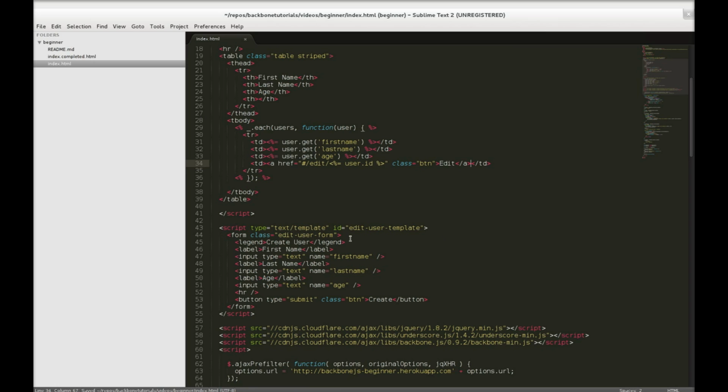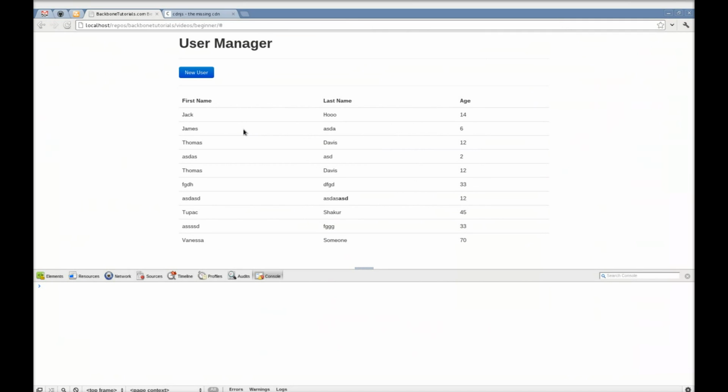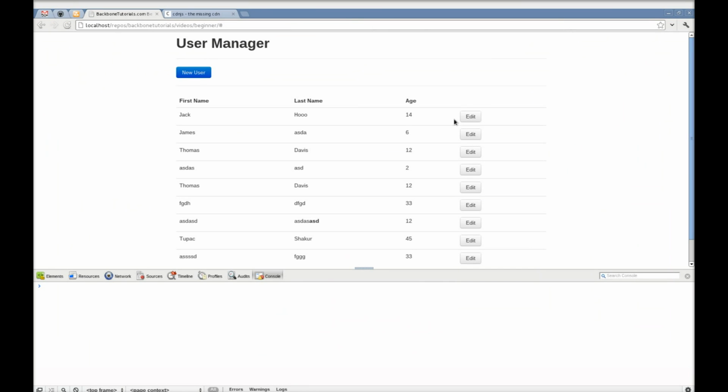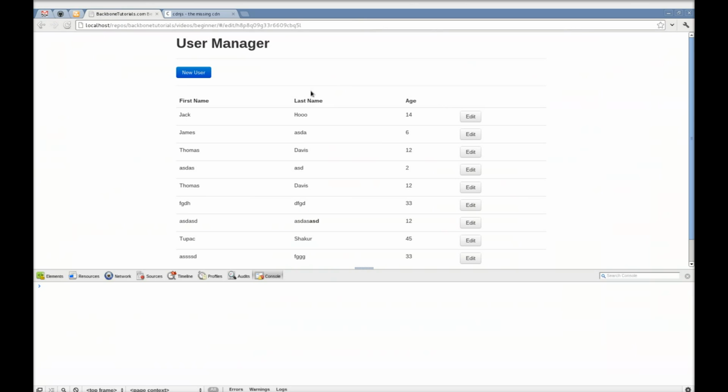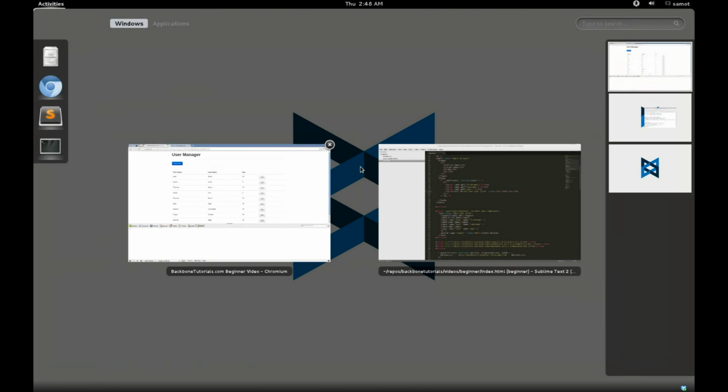If we refresh our page, we should see that we now have an edit button, and if we click the edit button, we can see that it triggers a route which contains the ID to the resource. Let's close this over here. Now we have to create a Backbone route to handle that. So we jump down to our code.